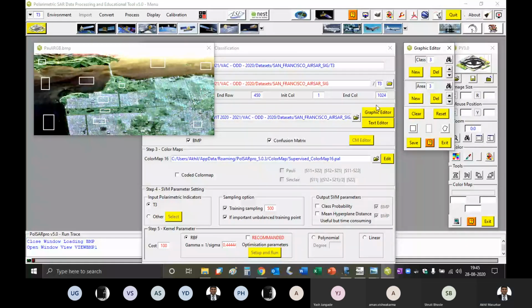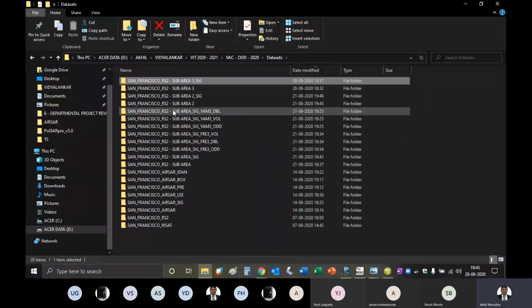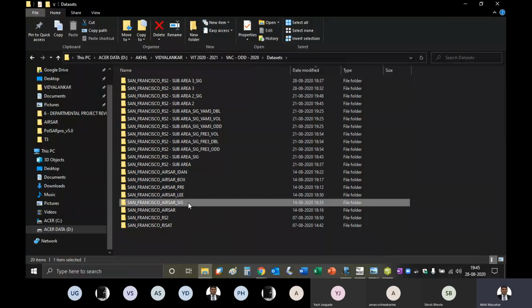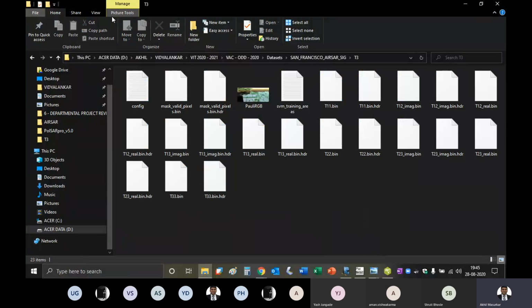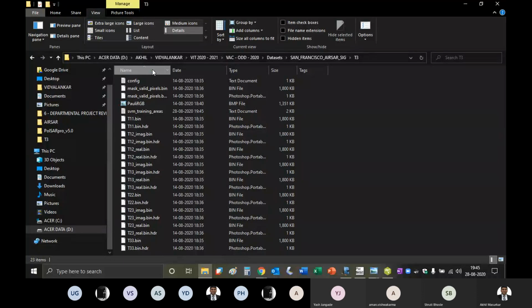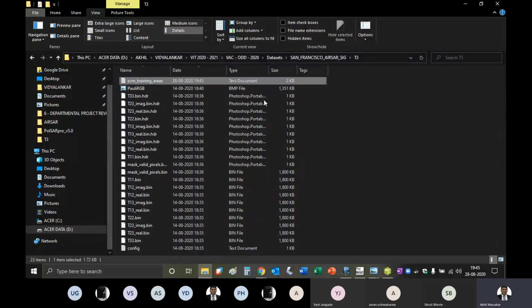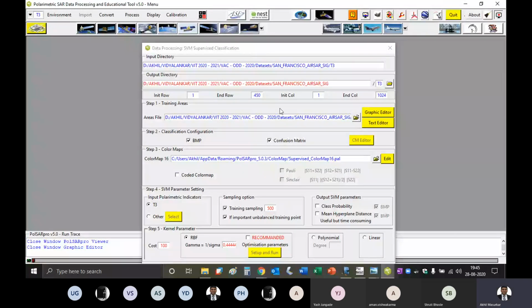Just say okay. And to check whether that has happened or not, you can go to the AIRSAR file, AIRSAR Sigma in T3. So you can see this SVM training area file has come. So good, it has come pretty fast. And you can just close this if you want. Training area file has come. Other things are coded. I will just select this only.